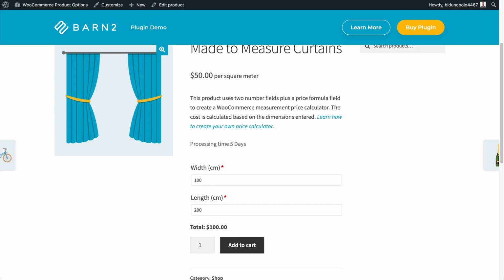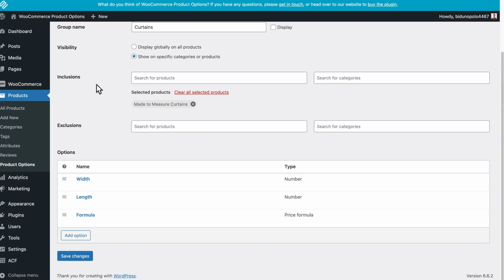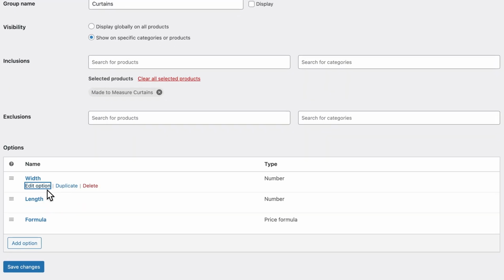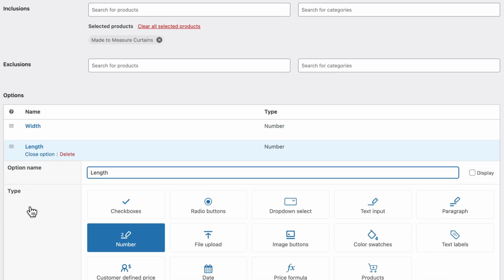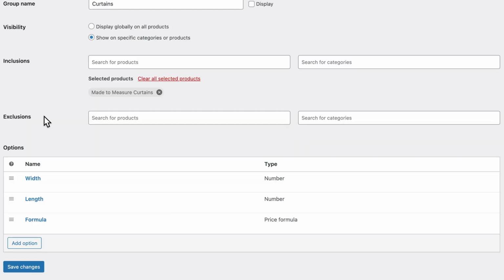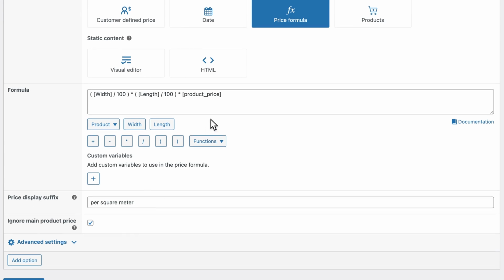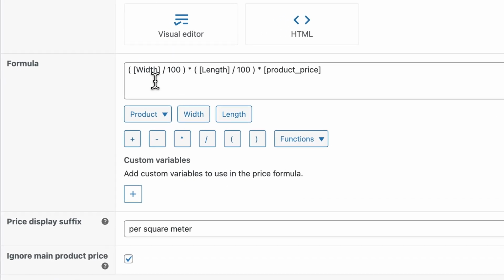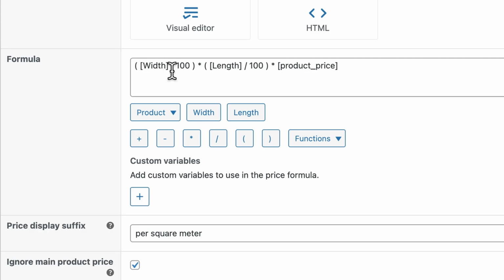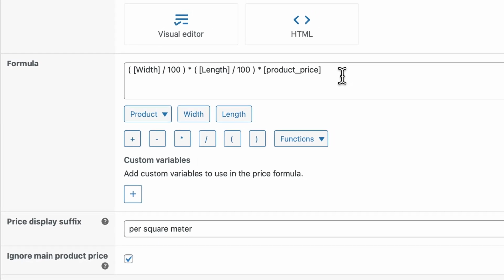So how does that look on the back end? Well, first of all, we have just 3 different option types here. We have a width, which is a number input, a length, which is also a number input, and finally we have a formula. And this formula looks something like this. So we're taking into account the previously added width and length number inputs. We're doing a little bit of conversion of units from centimeters to meters. And then we're multiplying it by the product price, which is per square meter. And that will give us our final price.